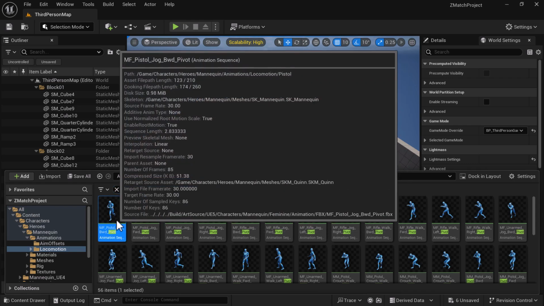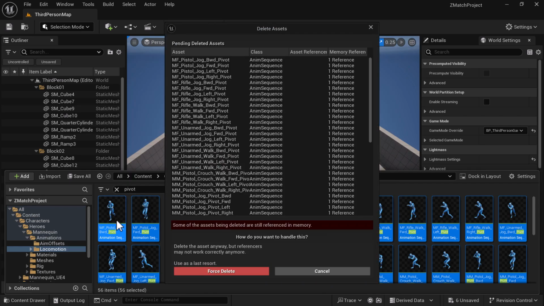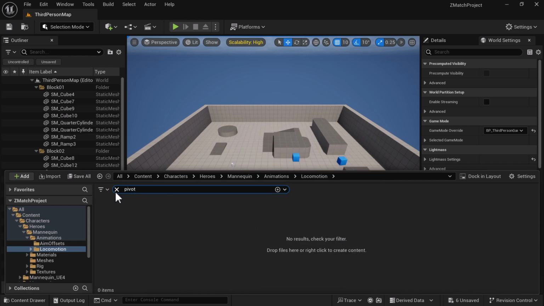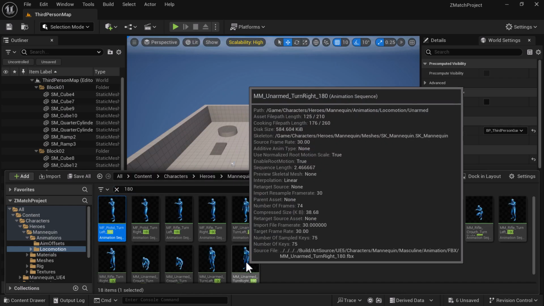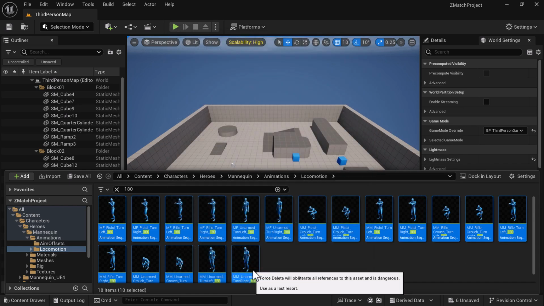So we're going to go ahead and highlight that, Control A, and select the delete button, force that to delete. So we don't need any pivots. Give that a second. The other thing we don't need is we can type in 180. We don't need these 180 turns. Select all that, delete it. Yep, and delete 180.